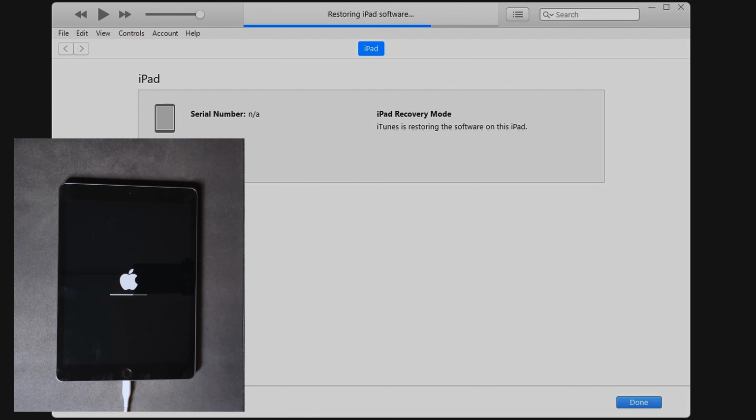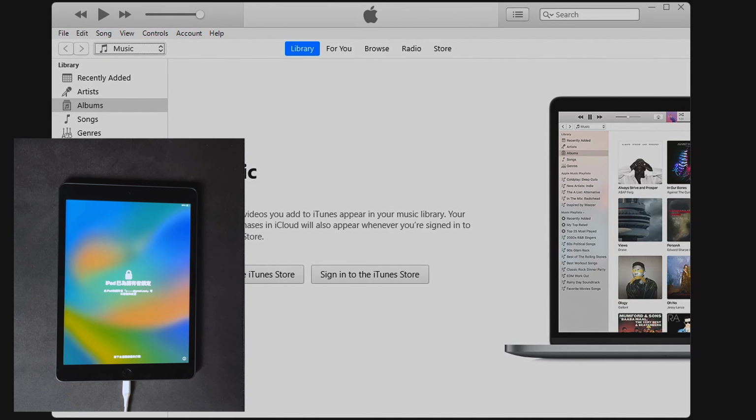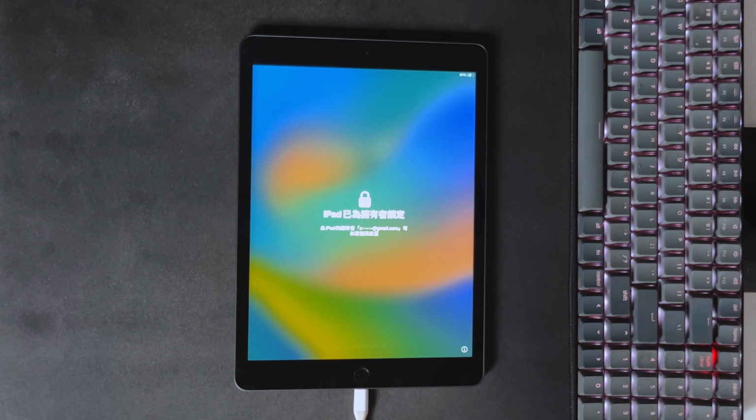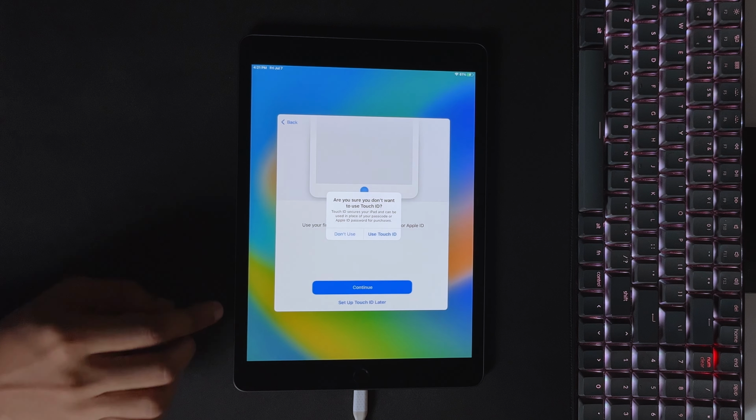You can now take a break and have some coffee because this will take almost 10 to 15 minutes to erase everything on the iPad and install and update to the latest software. Once the installation is complete, a message will pop up in iTunes confirming the factory reset. Now you can close iTunes and go to the iPad for the setup process. It will ask for the Apple ID password which you used previously on your iPad, and you are good to go to complete the setup process.